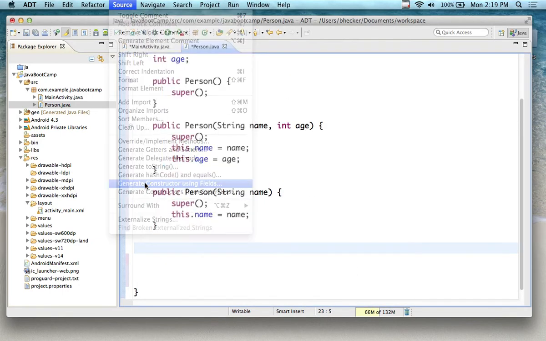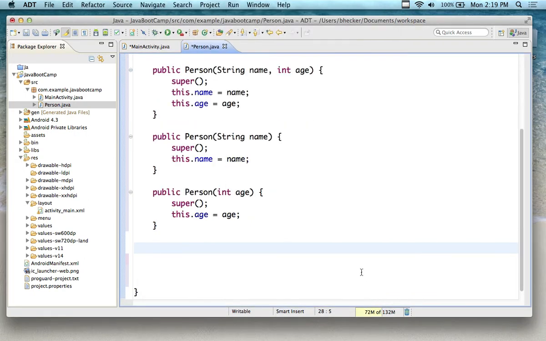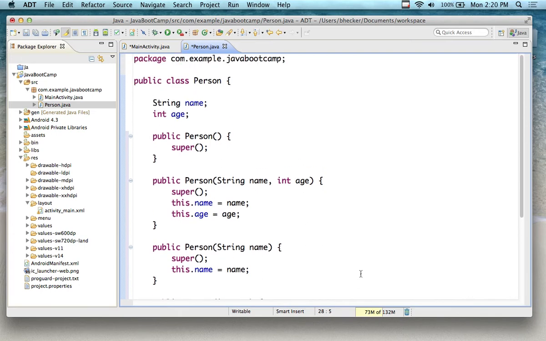I'm going to create one. And you might ask yourself, well, why am I creating all these? These are all the different ways that you can create a person. And these are all the different things that you could pass to it when you create the person.